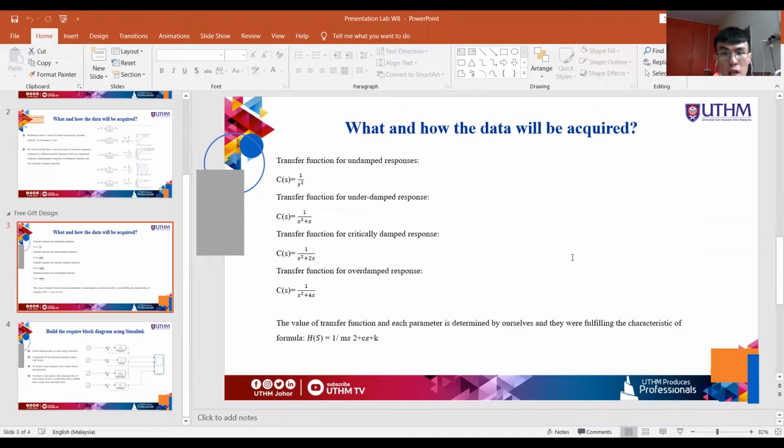So transfer function for undamped response is 1 over s power of 2. Transfer function for underdamped response is 1 over s power of 2 plus s. Transfer function for critically damped response is 1 over s power of 2 plus 2s. Transfer function for overdamped response is 1 over s power of 2 plus 4s.